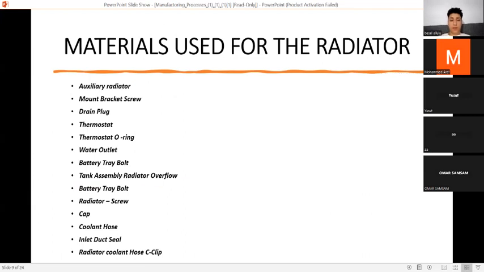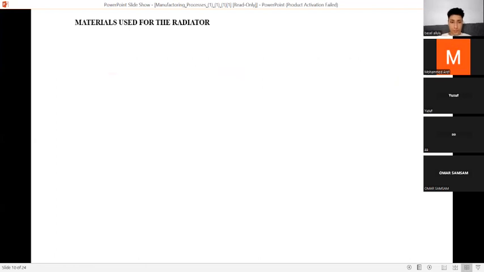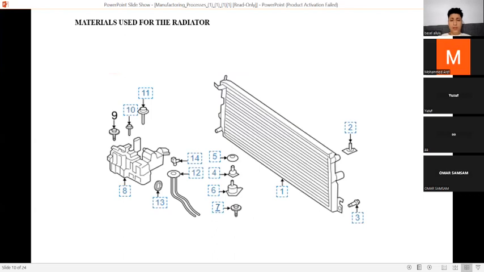And these are the materials used for the radiator: auxiliary radiator, mount bracket screw, drain plug, thermostat O-ring, water outlet, battery tray bolt, tank assembly, radiator overflow, battery tray bolt, radiator screw, cap, coolant hose, inlet duct seal, and radiator coolant hose C-clip. And this is a program for materials used for the radiator.